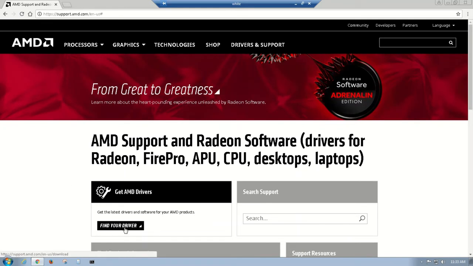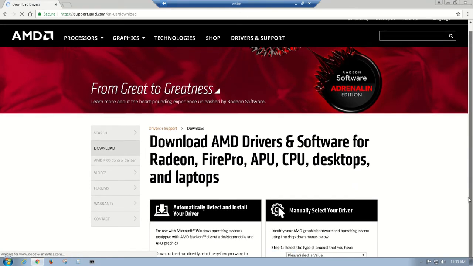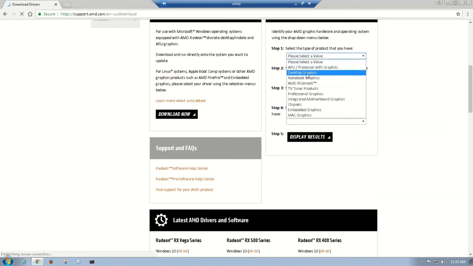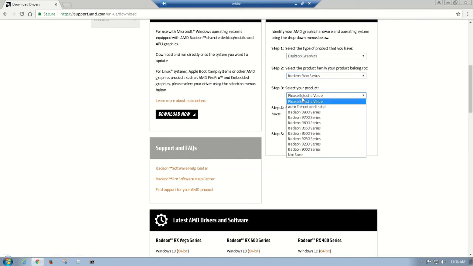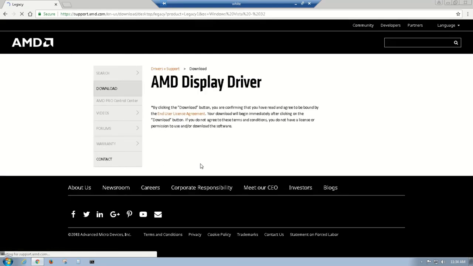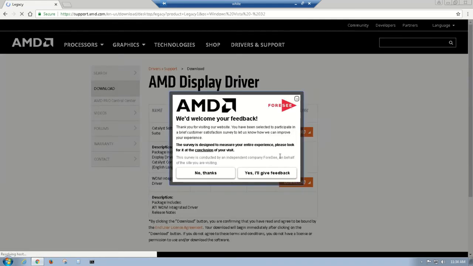So I'm on the AMD website. Find your driver. I have a Windows 7 32-bit operating system, Windows 7 Professional. So select desktop graphics. It's in Radeon 9000 series, and it's in a Radeon 9500 series. The closest driver that I see here is a Windows Vista 32-bit, so I'll select that. And here's the driver, display driver for my graphics card. That is the download I will do.